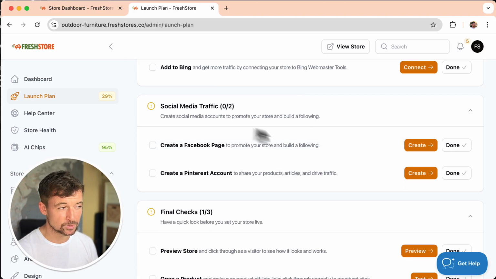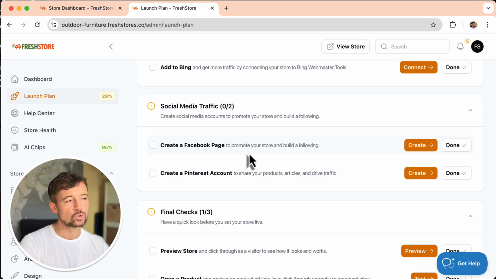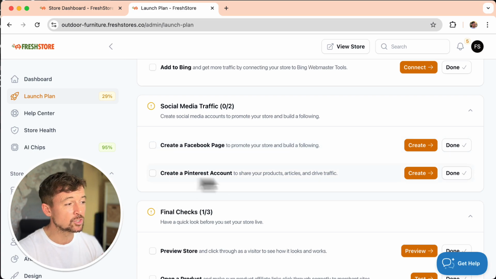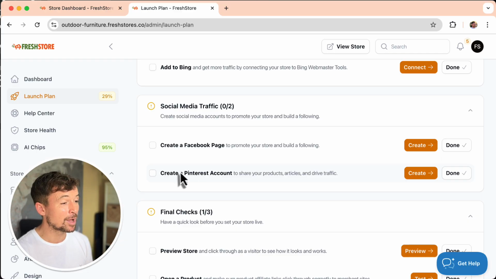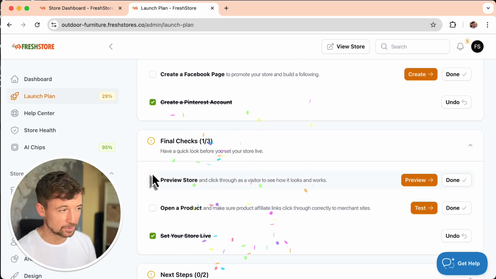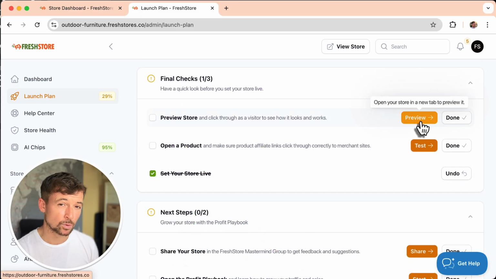Next one is about creating social media things. And if you don't want to do any particular step on this launch plan, that's absolutely fine. Pinterest doesn't necessarily suit every single store. So you might just want to complete that one and let it go. Again, absolutely fine. And then we're getting towards the end of the launch plan.